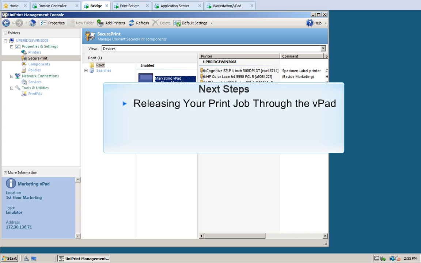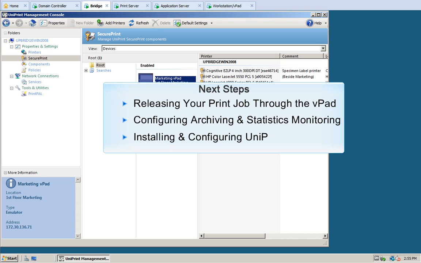This video is intended for end users, so we won't be switching back and forth between servers, and it'll give you, the network administrator, a quick overview of what your users will see when printing with the SecurePrint solution. We'll then continue with our final configuration video on configuring archiving and statistics monitoring. If you plan to deploy UniPrint in a server-client environment, then you may want to also check out our videos on installing and configuring UniPrint client.